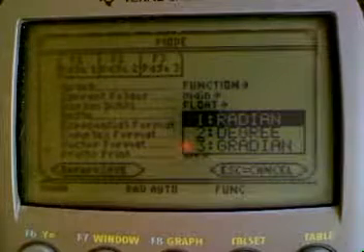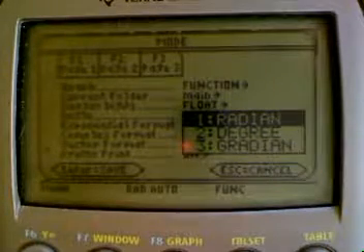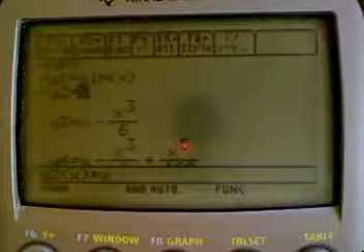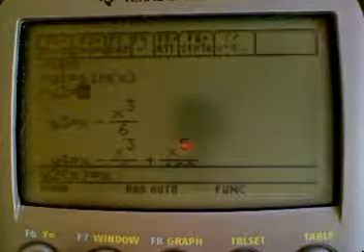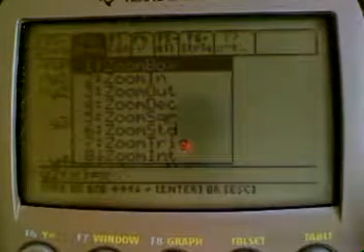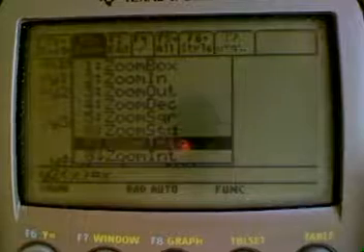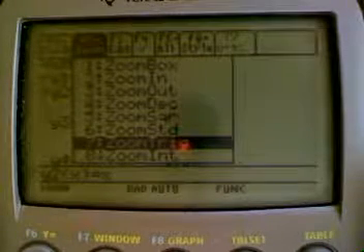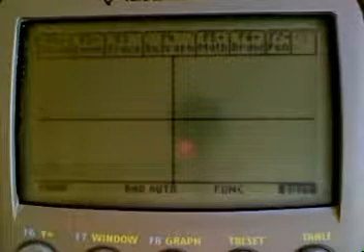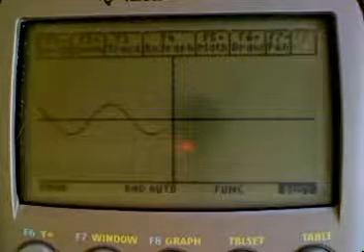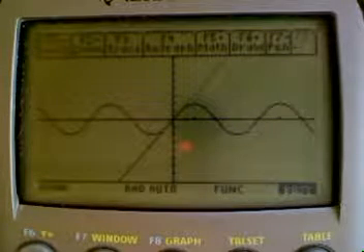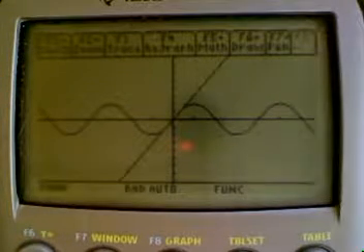The next thing I'm going to do, let me go ahead and escape that. Now, when I go to graph this, I'm going to hit the zoom button. For me, my zoom button is F2. For yours it is something else. Check to see if you have a zoom trig. If you do, go ahead and hit that and see what happens. If you don't have that, zoom standard should work just fine. If not, play with the zoom in, zoom out functions until you get something that looks similar to this.